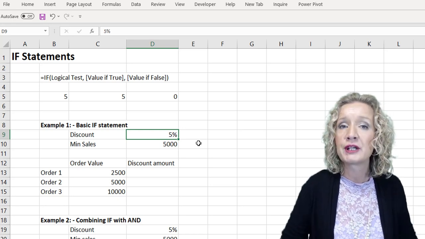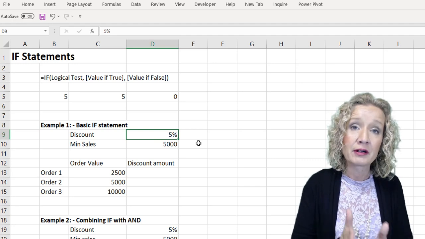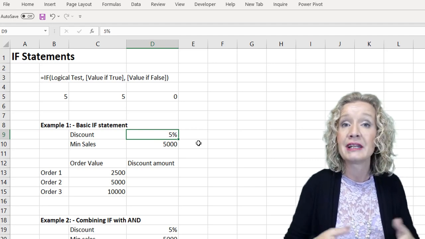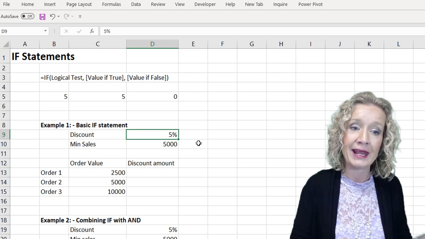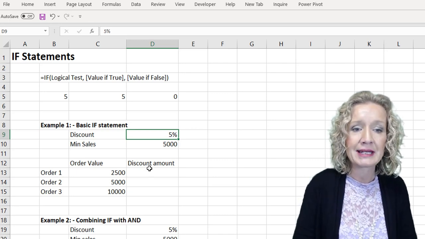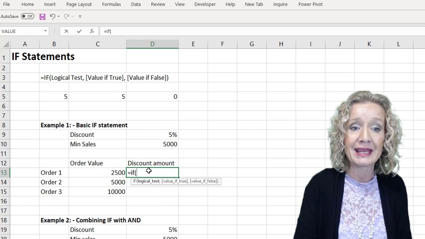So we need to create an if statement to calculate whether or not it is above the 5,000, and if so, we can then replace the true result with a calculation. So let's go ahead and start our if statement. So we start with an equals and we will say if.